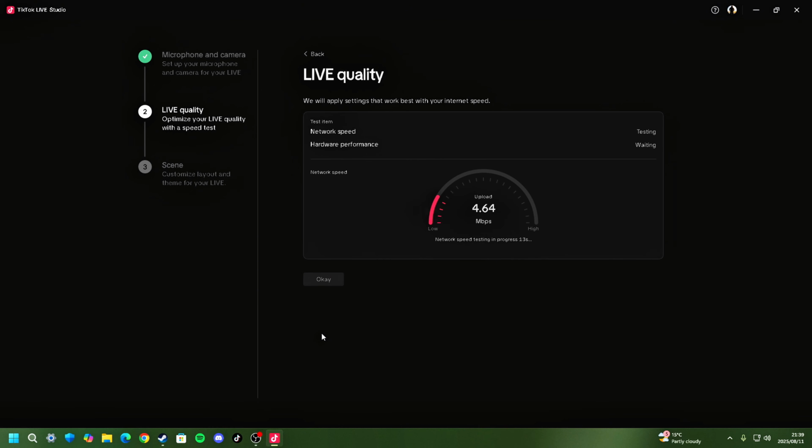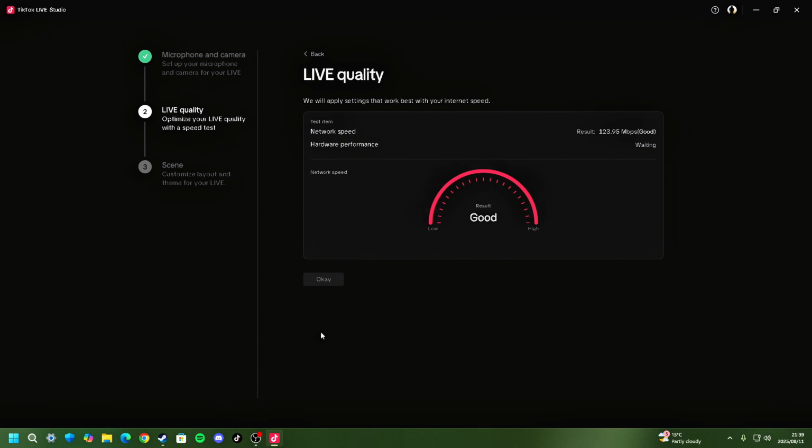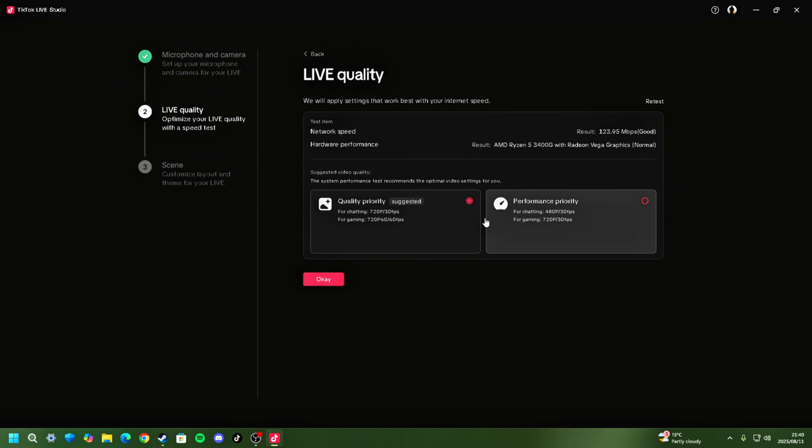It's gonna test our upload speed, all that kind of stuff. So let's just wait for it. This is not the final thing. This is just a guideline on a first time installation. I'll show you from the inside. Let's say my upload speed is 123, which is good. I'm using Ryzen 5 340G, which is good.